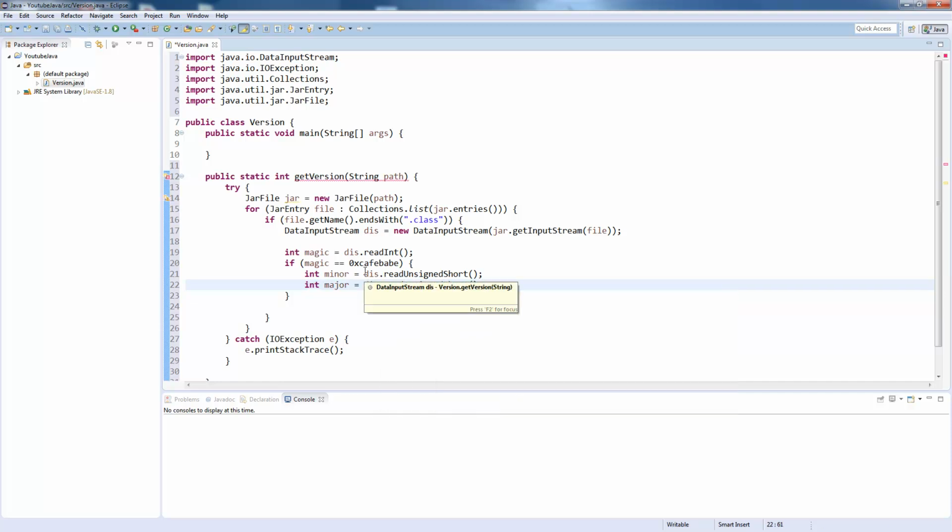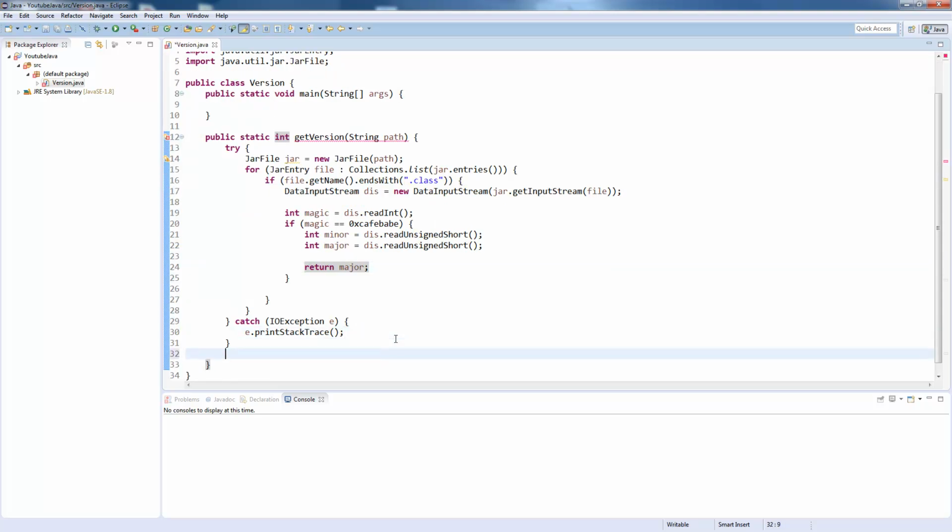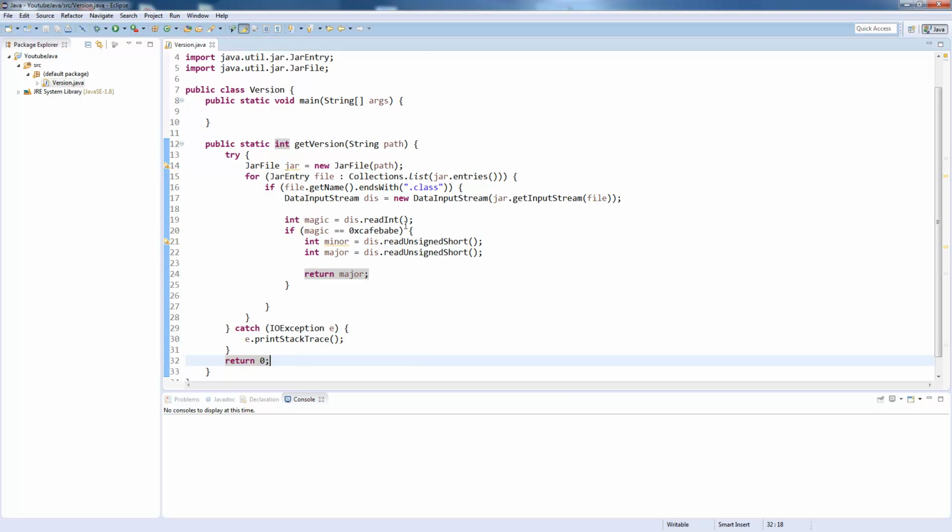We now have the major and the minor version. To identify the Java class, you only need the major version, at least until now. Maybe the future will bring new stuff there, but we can now just return our major version here. In case something went wrong, we will return null here as the major version. Now we got the major version, so we need to interpret this number. I've already prepared the mapping from the major version to the JDK version.